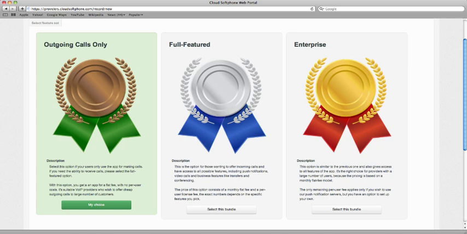The first thing you need to do is select which type of application you want to use. The Outgoing Calls Only option is just like it says, for outgoing calls only. The benefit of this option is that it has only a low monthly fee regardless of how many users you have. The full featured selection gives you access to incoming calls and all the features available, including push notifications, video calls, and business features like transfers and conferencing. This option has a low fee and total cost is based on the amount of users.